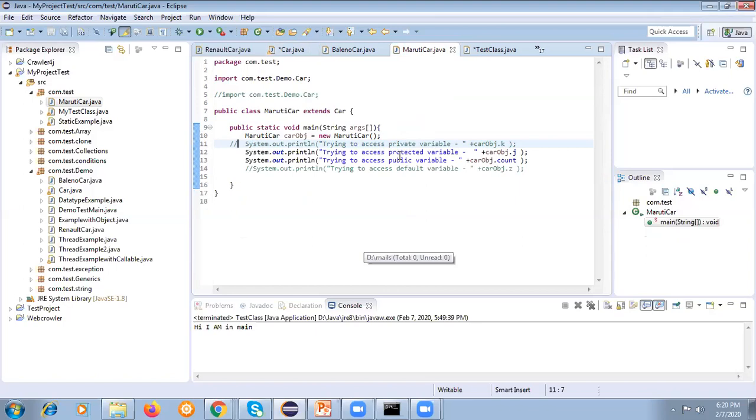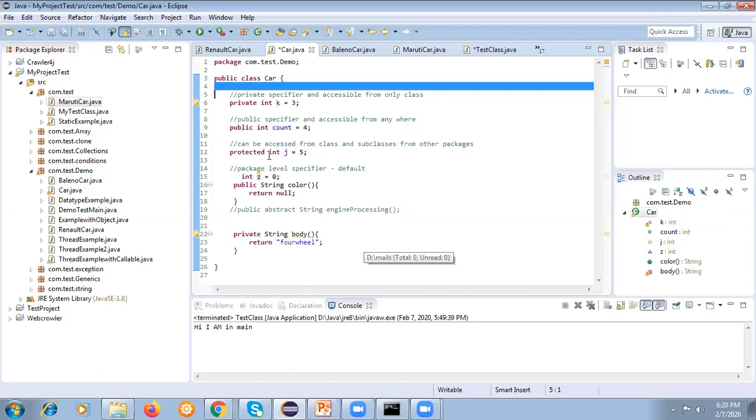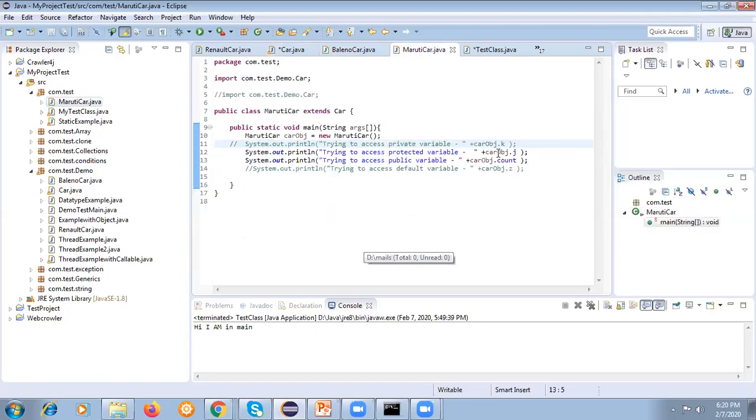This is trying to access a protected variable j. If you see the variable j, it's protected, because a protected variable can be accessed by a subclass from outside the package. This subclass is available in com.test, and this car is available in com.test.demo. So the subclass is in a different package, but still it can access this protected variable, so you are not seeing any compilation error. That is the meaning of protected. A public variable can be accessible from anywhere, so you are not seeing any error here.